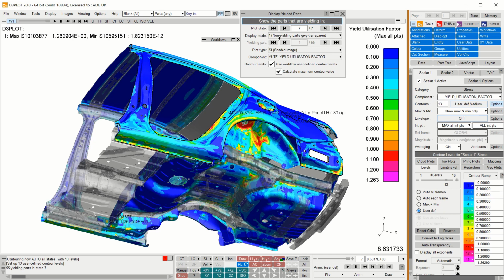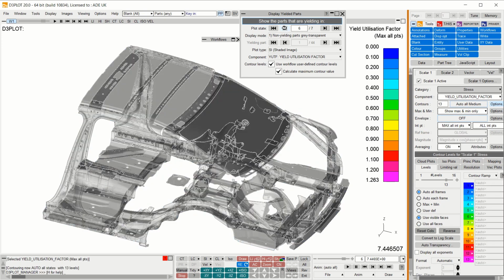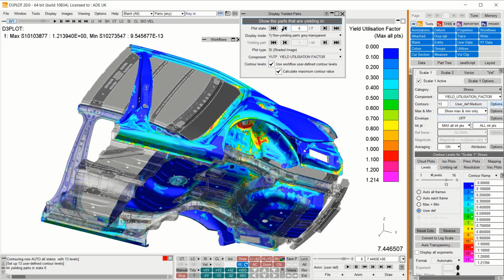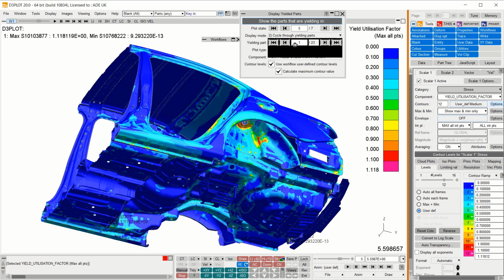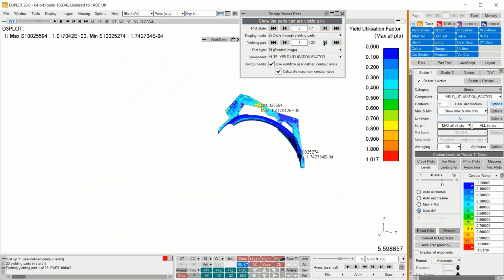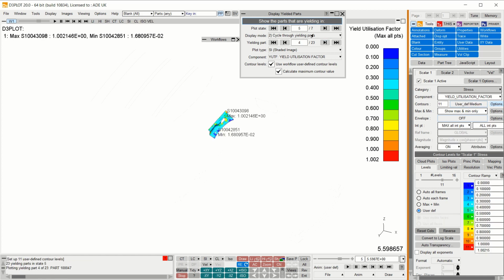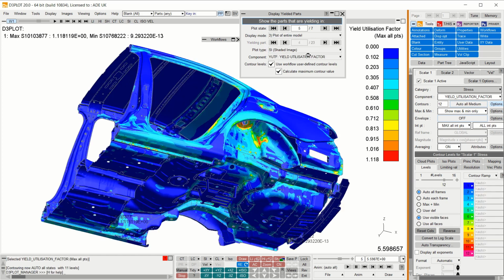In the first display mode, any non-applicable or non-yielding parts are in transparent gray. As we step through the states, we can see that there are less yielding parts in earlier states as expected. In the second display mode, we are able to cycle through the parts that are yielding in the state. And in the third mode, we just get an ordinary contour plot that shows the whole model.